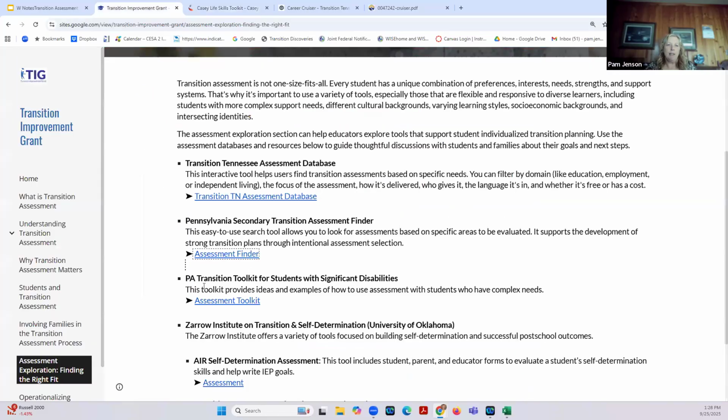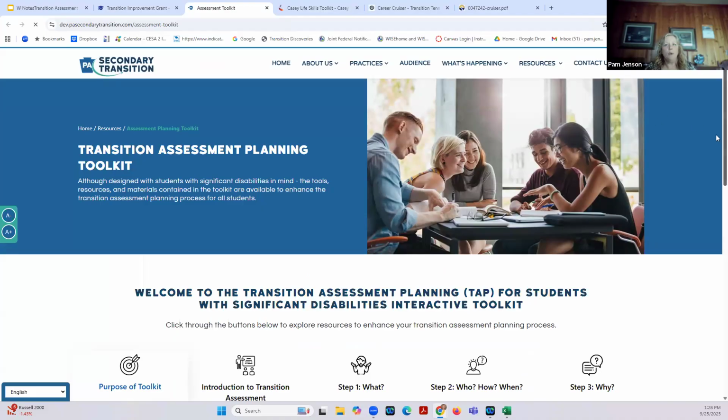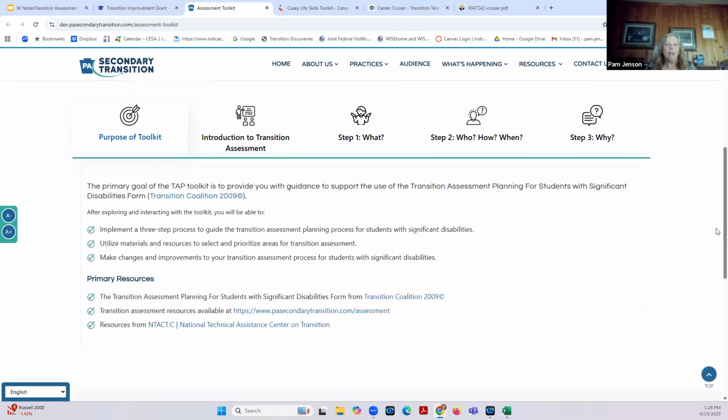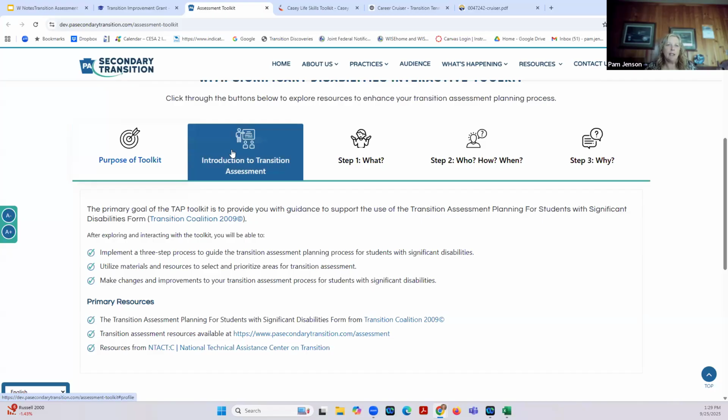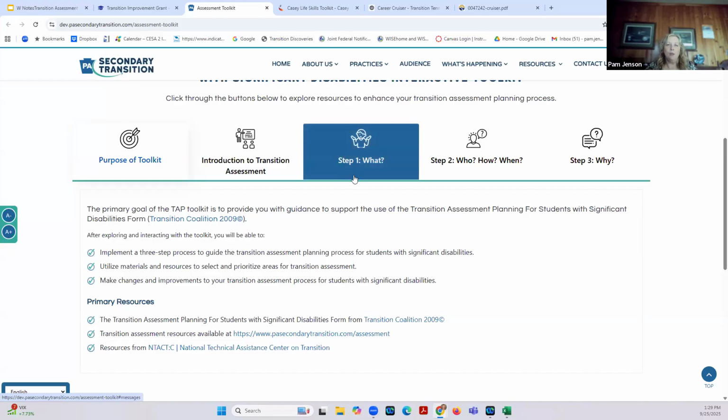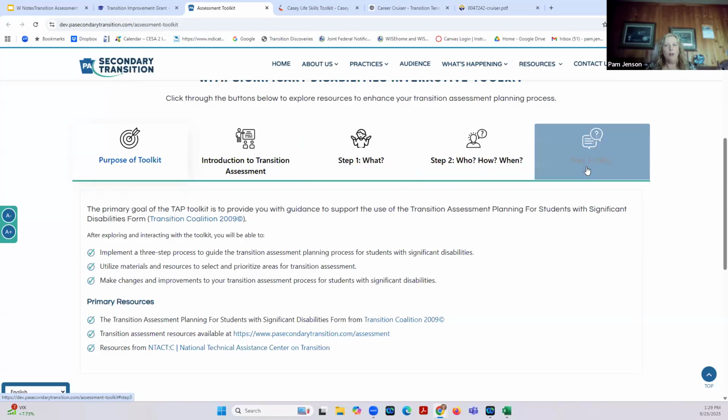If we go into the Pennsylvania Transition Toolkit for students with more significant disabilities, this resource is also going to highlight the assessment we just looked at, but it also has a process with this toolkit. This toolkit is called the TAP, which is an introduction to transition assessment. And so if we click on introduction, it's going to give us more information. And then it's also going to give us the steps of what, who, how, when, and why. And so the transition assessment planning is another opportunity that you can utilize. Again, the transition assessment resource here that's available is going to be that same resource that I just showed you.